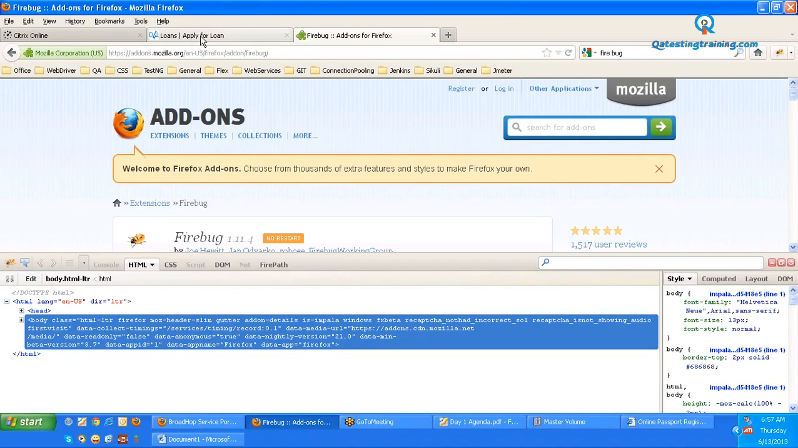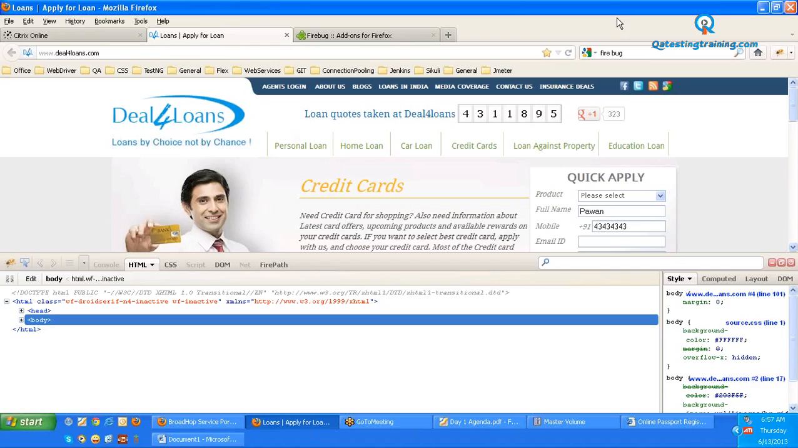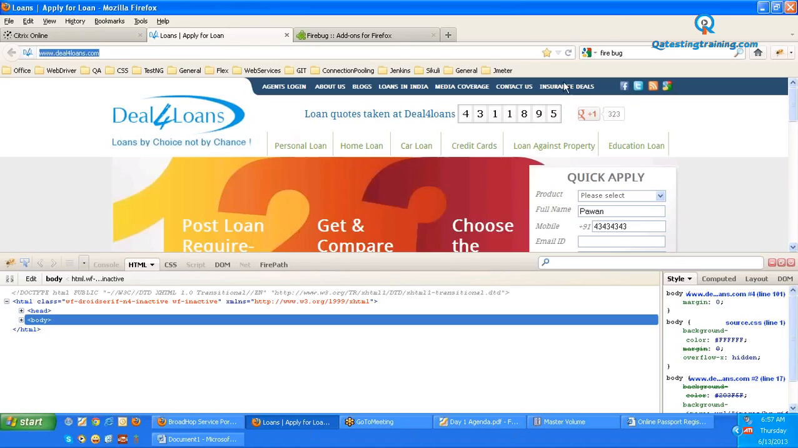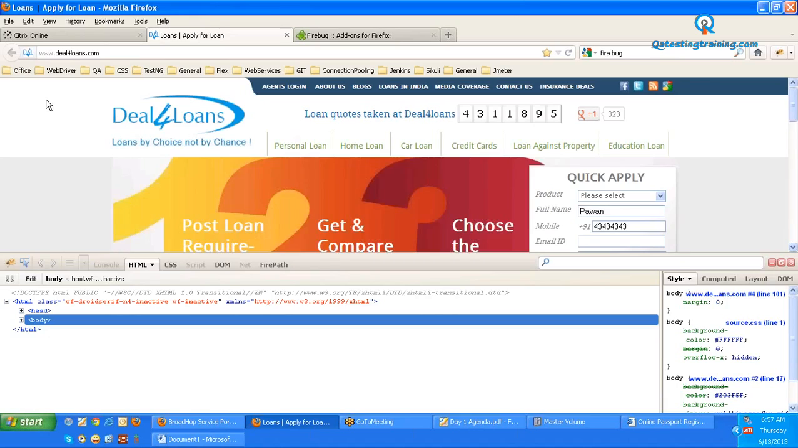We can use this tool for performing Selenium automation as well. So here I have taken the Deal for Loans website. This website I'm using to identify, and this Firebug tool is used for identifying the elements using an ID, name, or class name.